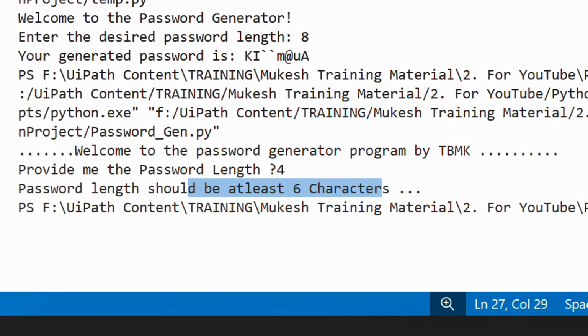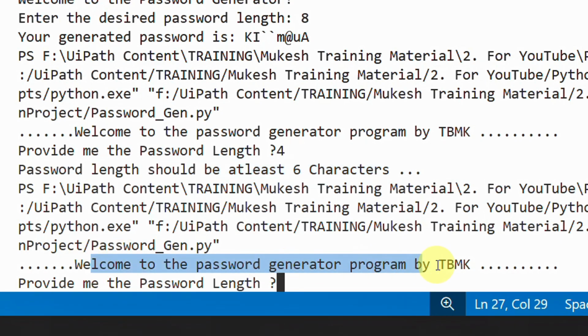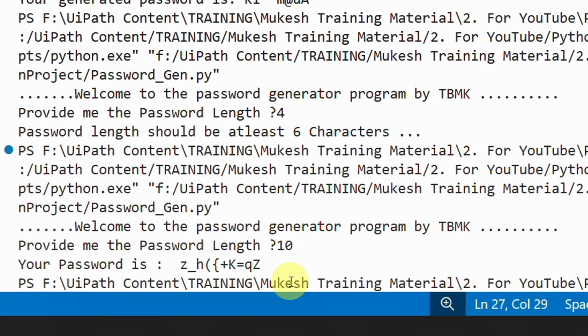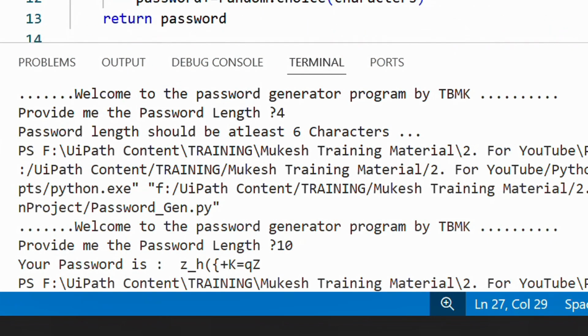Okay, so now let's try to run it again, and this time: welcome to the password generator, provide me the password length. And this time the password length I am providing is, let's say, something like 10, and I got a 10 digit password: 1 2 3 4 5 6 7 8 9 10. And you would see that this is a combination of letters, digits and punctuation.